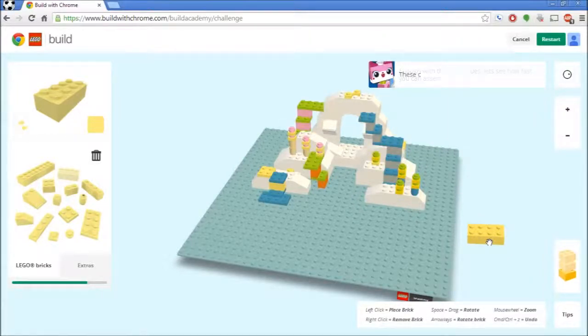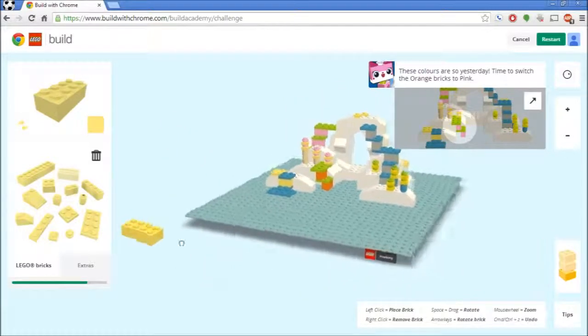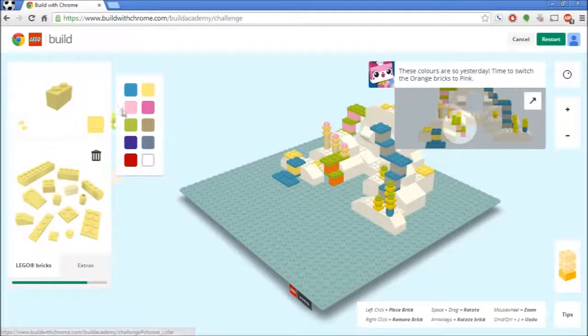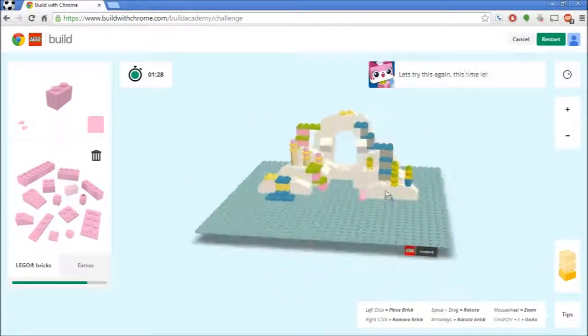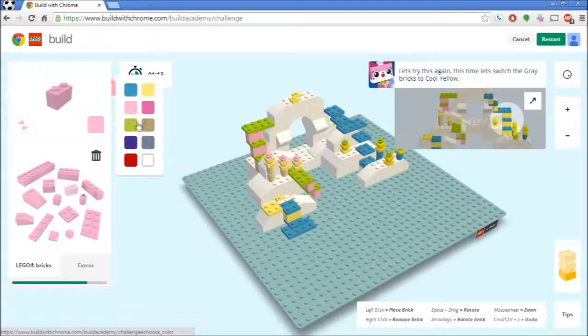Whoa, what are they wanting us to build now? I have to switch the orange bricks to pink. Okay, that's not too difficult. So I'll line up the colors first so that I'm not wasting time. Oops. I'm being timed for this. This isn't cool. To cool yellow? Is that what they wanted? To cool yellow.